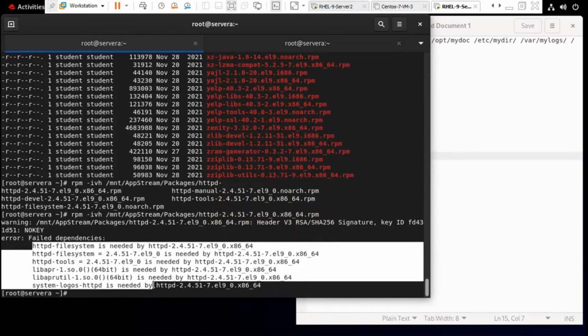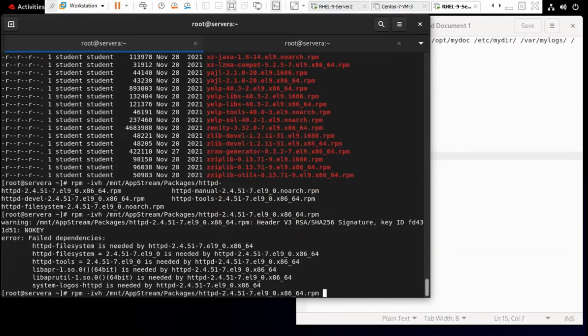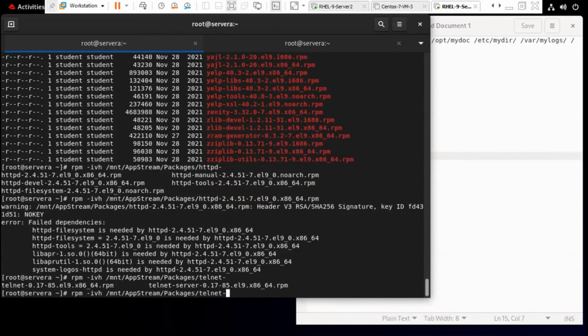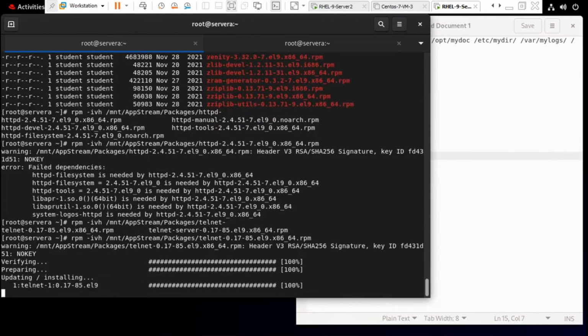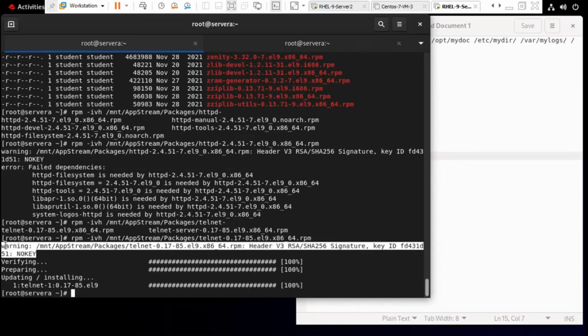Means this is not a single package. Okay, let me try another package: telnet, 0. something. So yes, it is a single package. That's why it is allowing me to install this. You can see one message there, NOKEY. It means the key by which this package is verified is not available in my system. It could be because my system is not registered or subscribed with Red Hat, right? So that's why we can see this warning message, but we can totally ignore this.